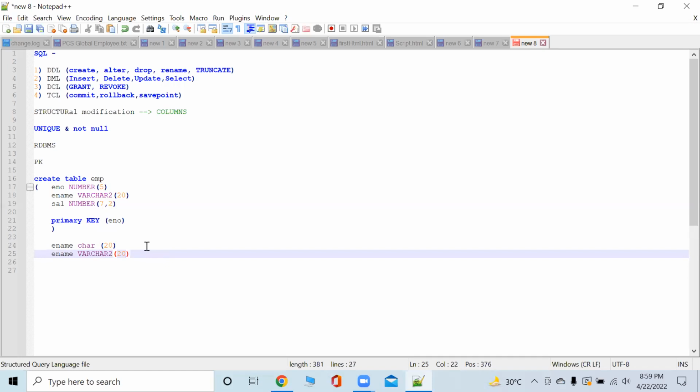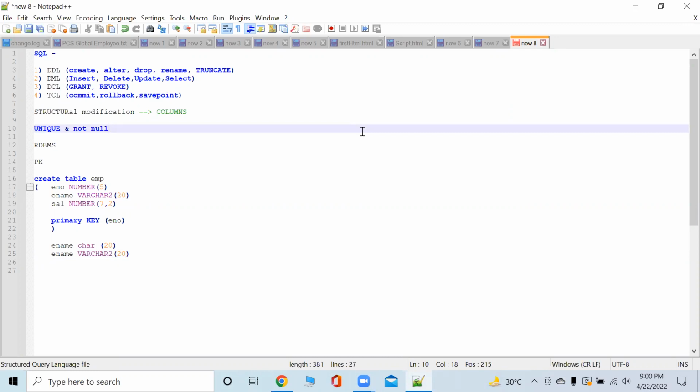What is the difference? Anyone? Both are the same, but what is the difference? Sir, in character, we select that we will put at most 20 characters, and the space is allotted. But in varchar, the space can be reduced if we put fewer characters. Means varchar is used to save space on the disk.